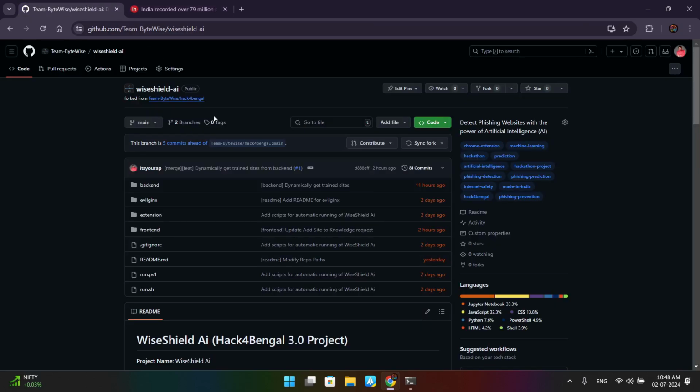So our aim is to help people live a safer digital life. So we have developed WiseShield AI, a comprehensive security solution designed to protect users from phishing attacks. WiseShield AI integrates a backend server which harnesses the power of artificial intelligence, or AI, and it has a Chrome extension in the browser which detects the phishing site and informs you.